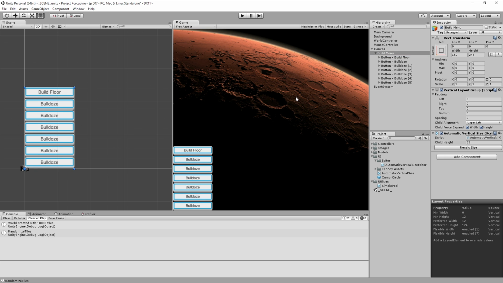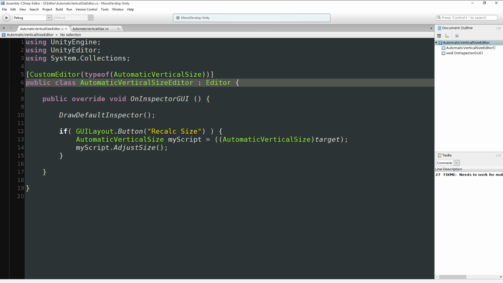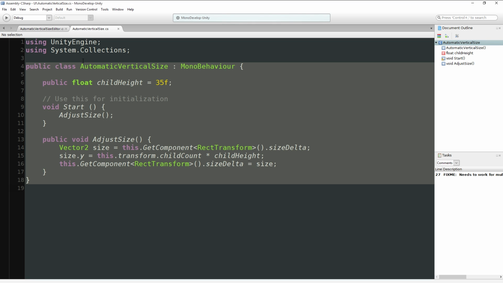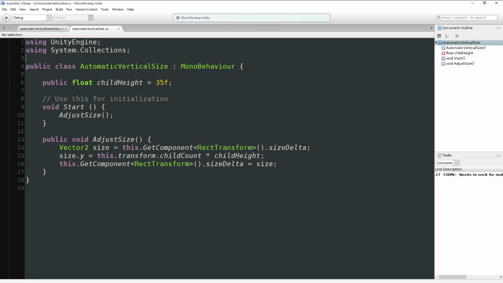Now, what we could do is we could also run a check. Instead of doing this editor class, we could have in here said, run an editor, run on the update, check to see if the number of child count, or just run adjust size every time. But I don't like the idea, even though it's a really simple function, of a function that runs every frame if it doesn't need to, especially if it's making a new variable like this, because then it'll require more garbage cleanup, all kinds of stuff.